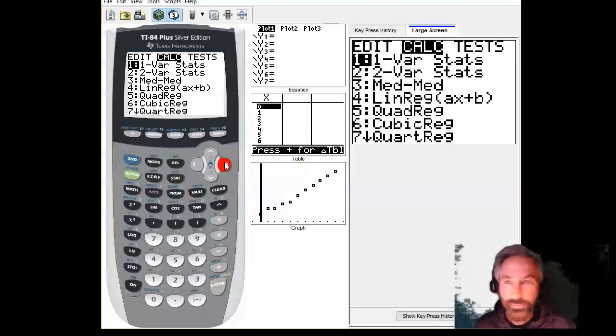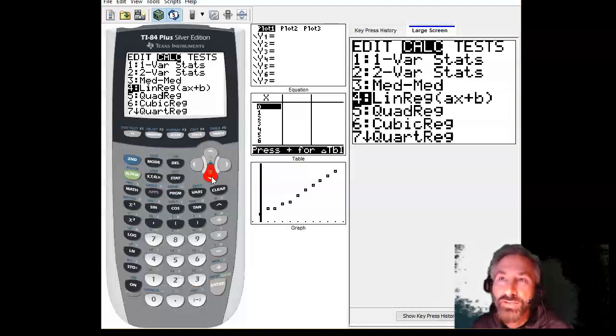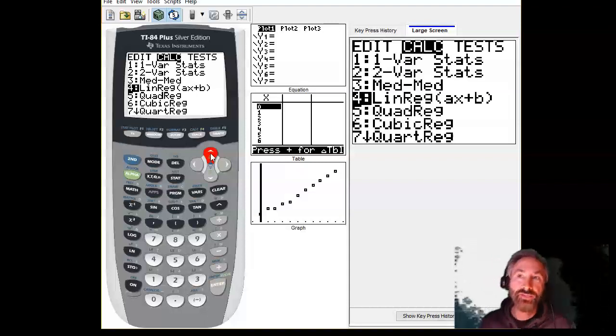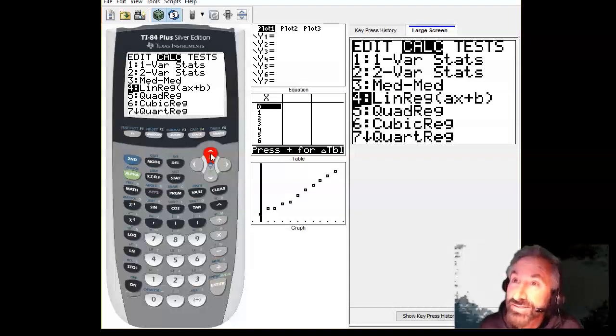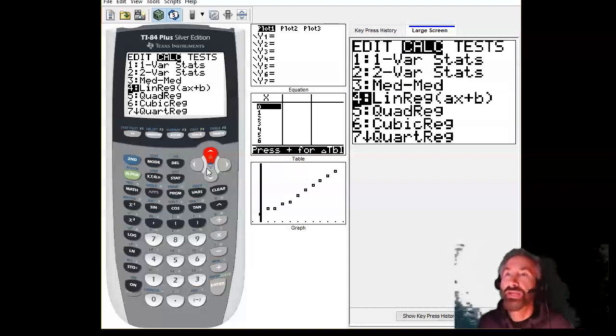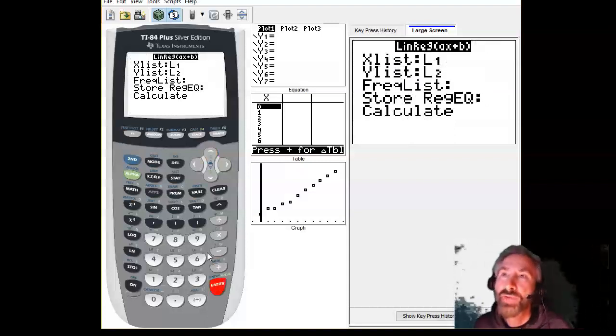Again, I'm just following the procedure in the TI tips on page 177 in the textbook. We'll go down to LinReg. By the way, some of you may have noticed that further down the list there's another LinReg. One is ax plus b and one is a plus bx. You can use either one as long as you know what a means and what b means, and they mean different things for ax plus b and a plus bx. Anyways, we're going to try to do LinReg.